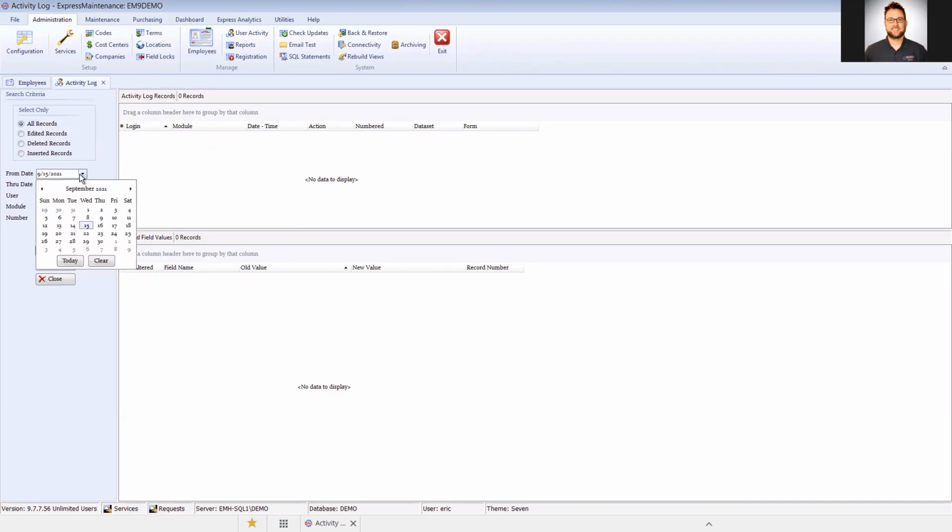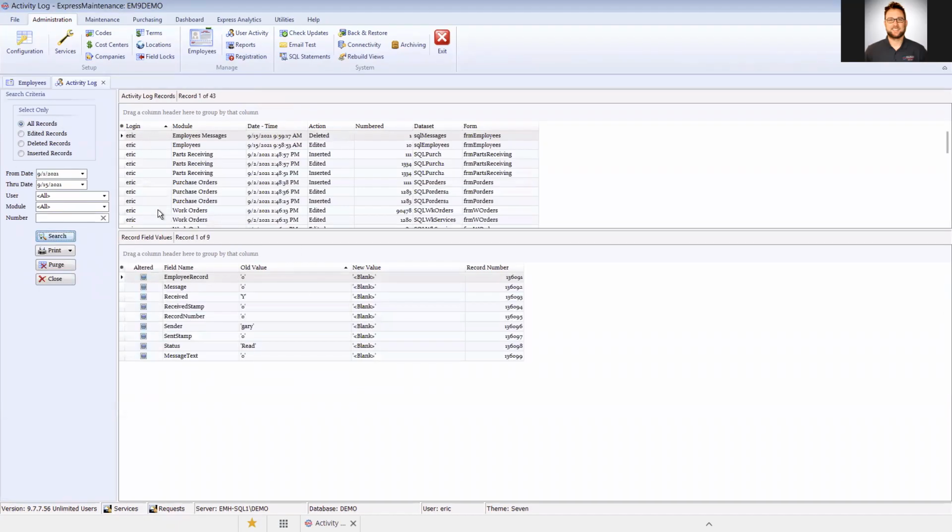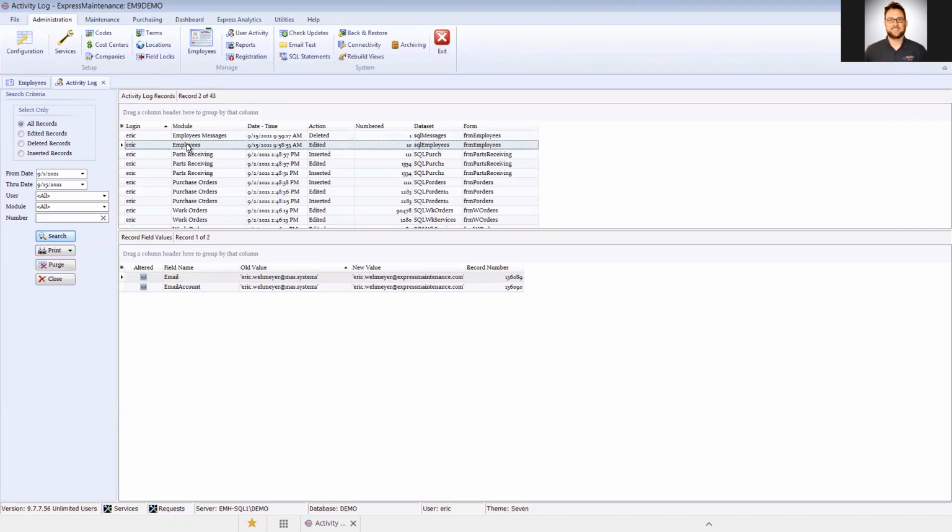So let's just take the last week or two, and I want to view all records that have changed. And I hit search. You can see the person that was logged in. You can see what module it was at, what date and time it happened, what action was taken, what record number it was, what data set and form.